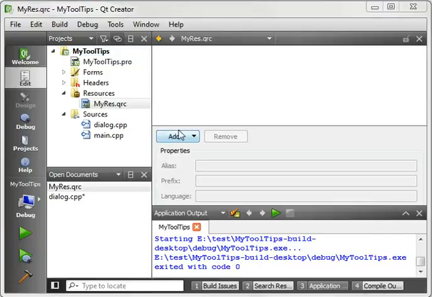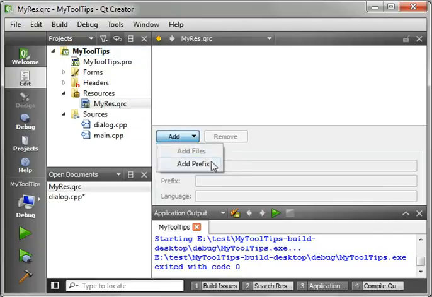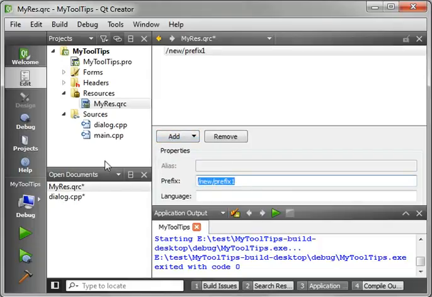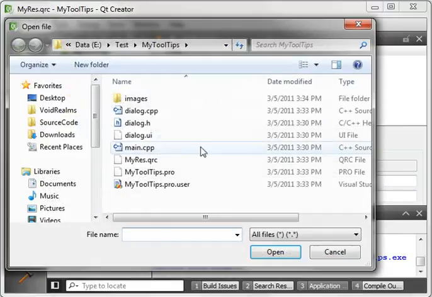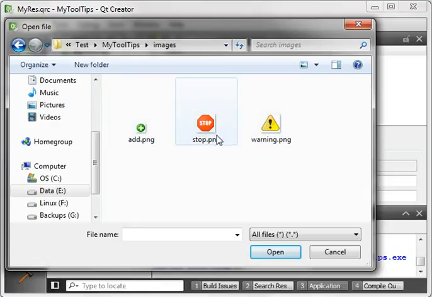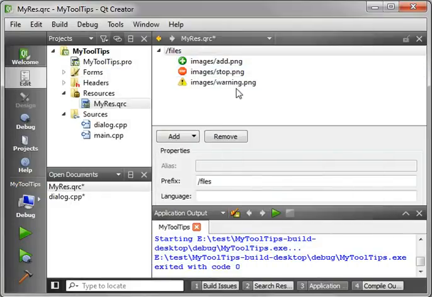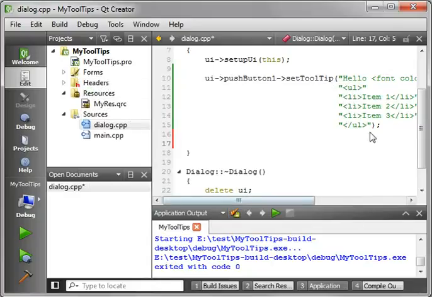Okay, hunted through my images and found a few. Now, we have to add a prefix, so let's call this files. And then we are going to add files. And I've added a subfolder into my project here with some images. Let's just add all of them, why not? So we have add, stop, and warning. Notice they're all different sizes. Save your resource file.